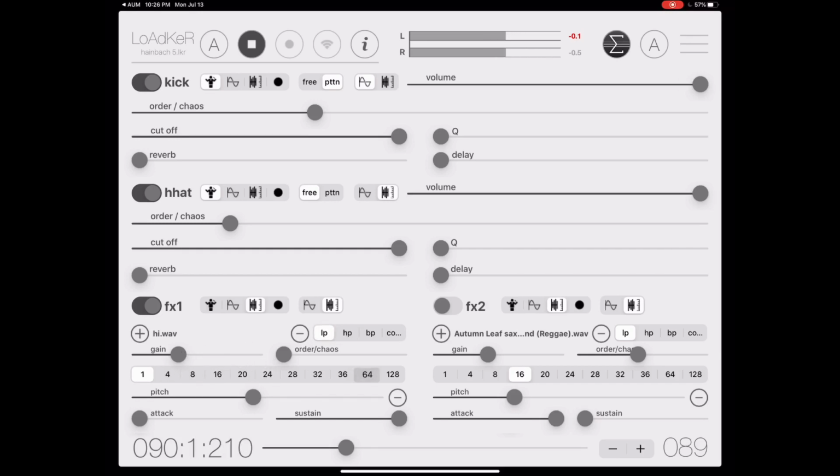Now these timing changes can be fun. And if we bring the sustain down here, we can get very rhythmic things. So we can have quite a lot of fun playing around with the attack, sustain, and pitch. And then all the different combinations we can get of that with these different time changes. Not to mention the order and chaos knob.